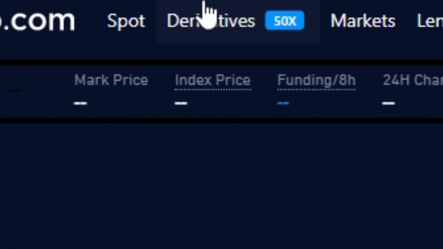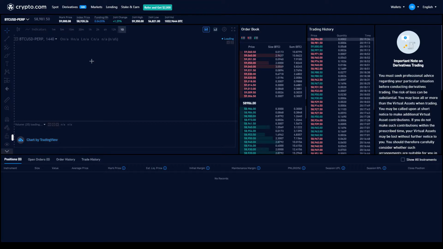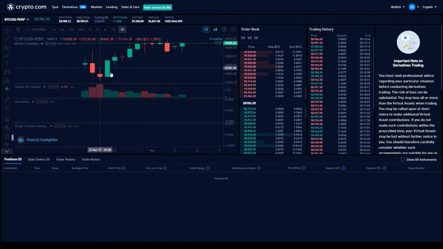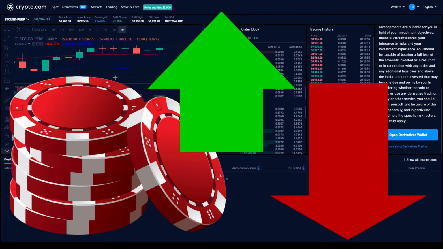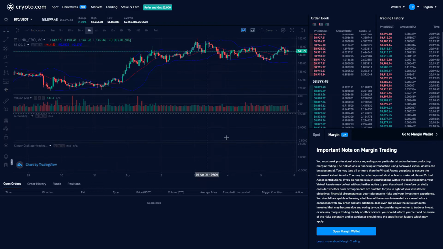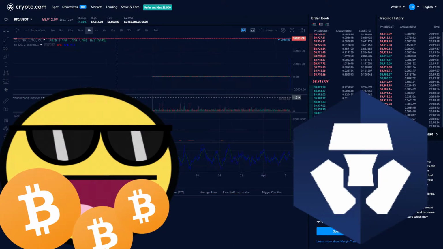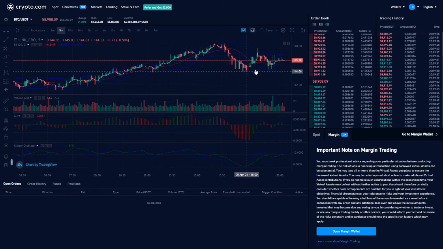The derivatives tab is where you will be able to find perpetual contracts. These are only for really experienced traders and come with massive amounts of risk since you are basically betting on whether an asset will go up or down in value. Margin trading follows a somewhat similar premise, but instead you're trading with borrowed assets, borrowing a total of up to 3 times your actual investment. Again, only for the really experienced traders.